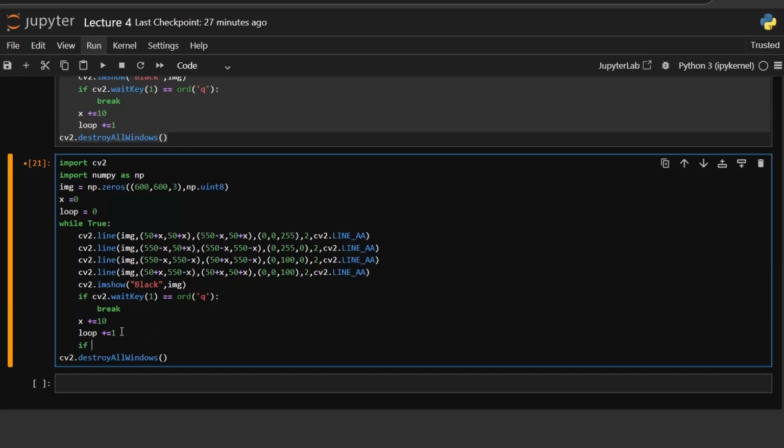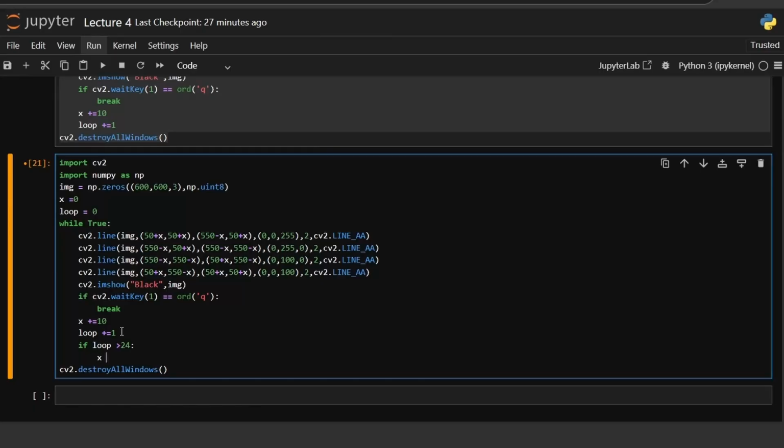If loop is greater than or equal to 24, if loop is greater than 24, then x is equal to minus 10.